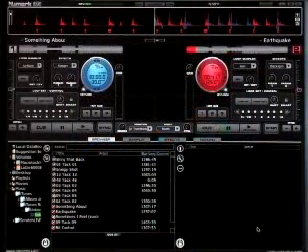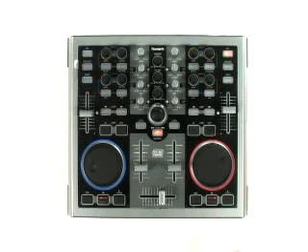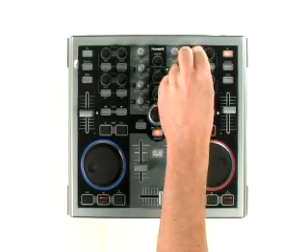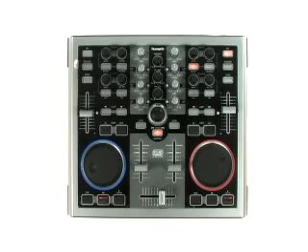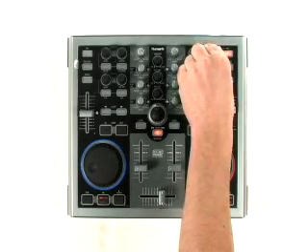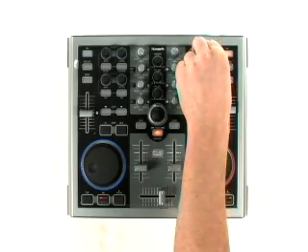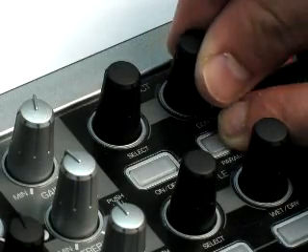Another turn of the effects knob and we can add the flanger effect. Using the control knob, you can adjust how much of the effect you want to hear. To adjust the parameters, simply hold down the parameter button and turn the control knob at the same time.